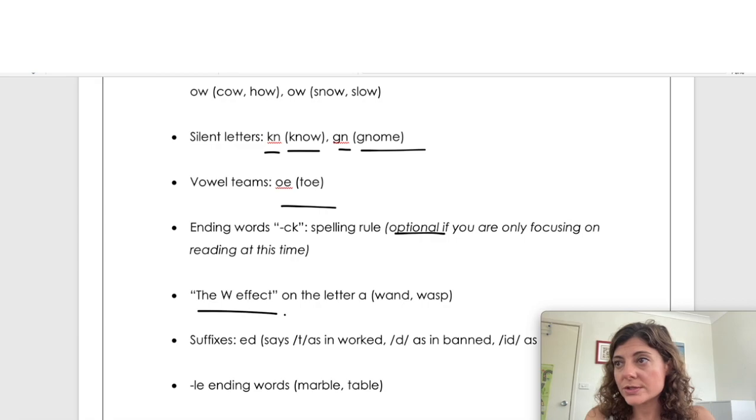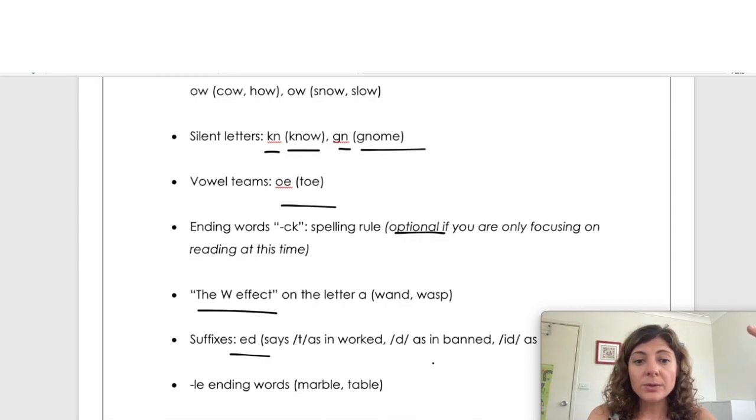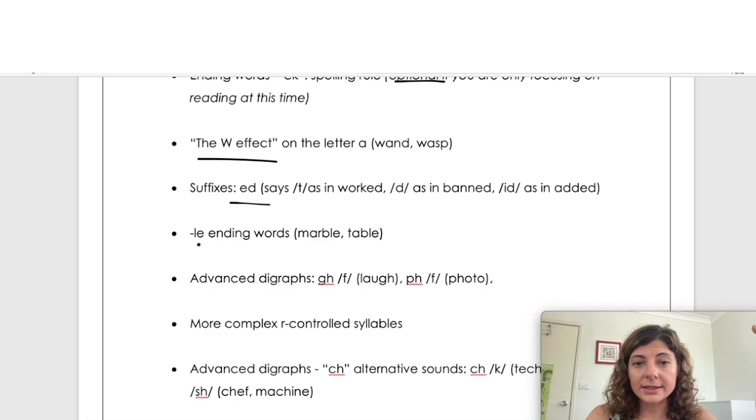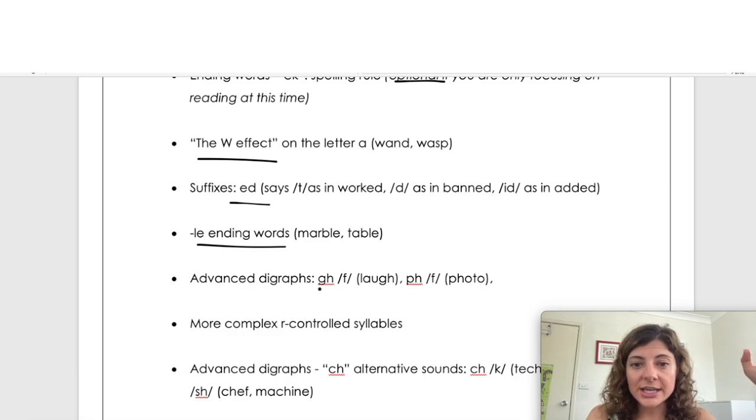We have it in words such as want or wasp. The ED suffix, as you may already know, we have three different sounds for this suffix, and this is one of those very reliable rules that we want to teach our kids. Then we move on to -le ending words, as in marble or table. Advanced digraphs, the GH digraph and the PH digraph for the F sound.